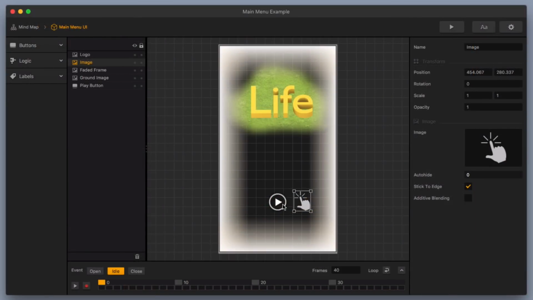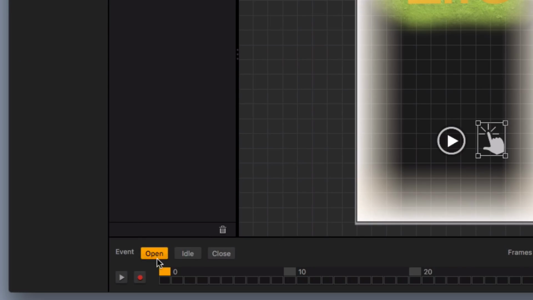First thing I want to do is do a quick animation on this play button. It's really easy. There are 3 different types of animations. There's open animations, idle animations, and close animations, and these are different events. When the UI is opening up, these are the animations that you're going to see. So I'm going to go ahead and select my play button here.